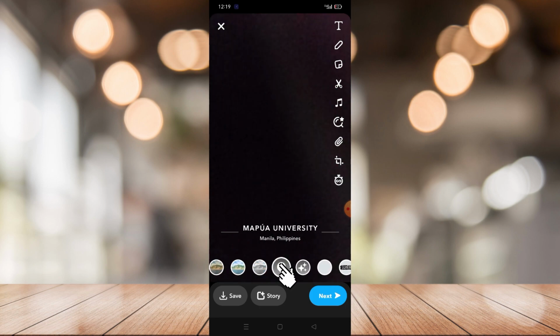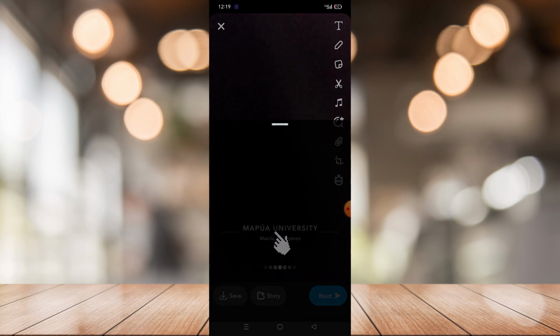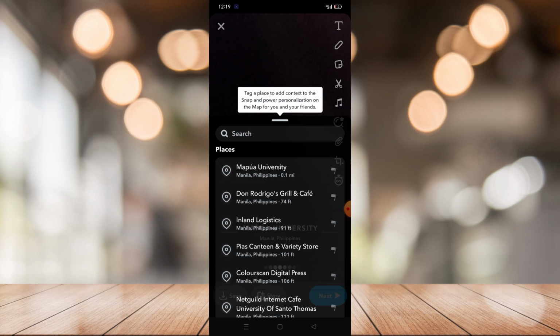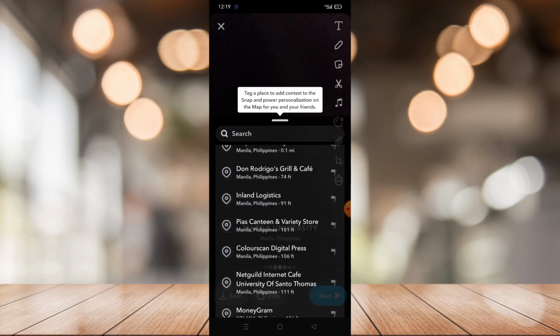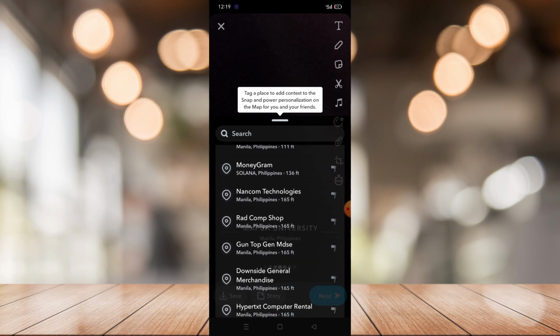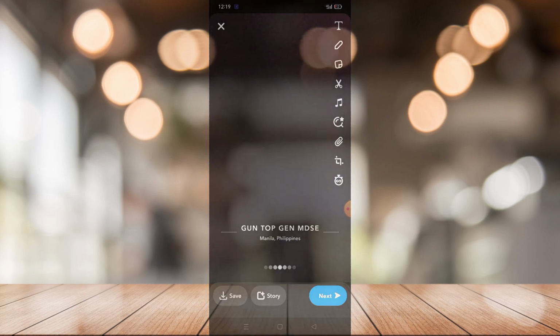And if you want to change your location, just click on the text and there will be a list of locations that you can set, or you can search your own location and add it in your story. And that's it. That's how you do it. That's how you add location on Snapchat. And also that's it for today's episode.